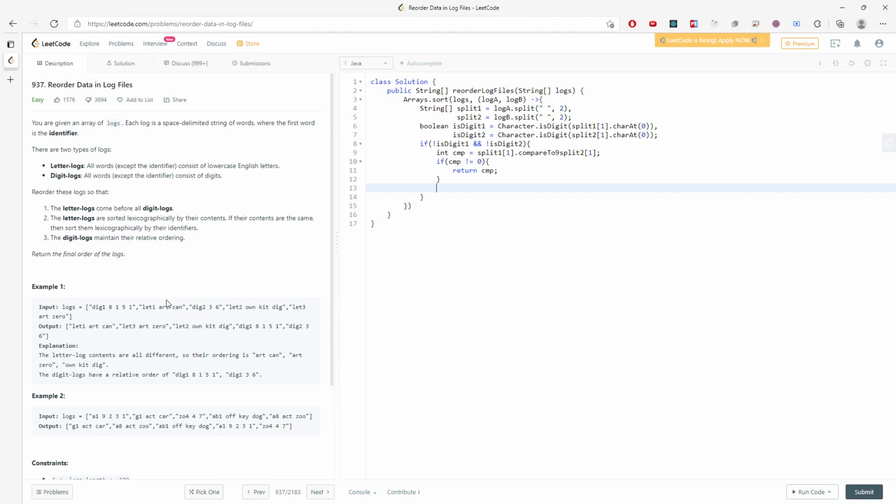Well, if they are somehow equal, if the letter logs are the same, I need to check the identifier, which is the key. So this is the identifier and this is the identifier, right? I need to check which one is greater and which one is less. So it's going to be split1 at 0 compareTo split2 at 0. And I made a typo for this one. And this is pretty much it, right?